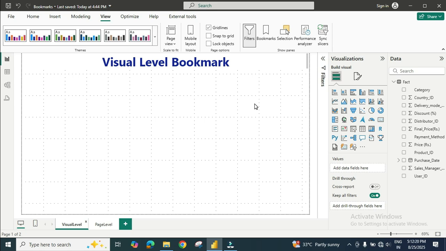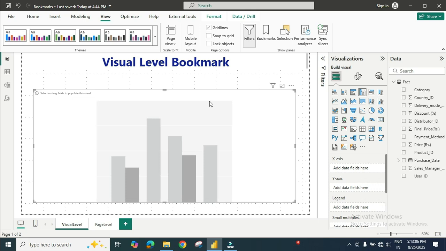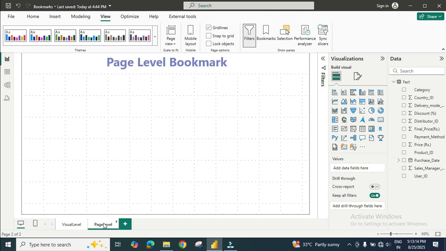Let's see how to create a bookmark, because bookmark is one of the important interview questions in almost all the companies. You have to master the bookmark. When you do it 2 or 3 times, it's easy for you to understand and you can do the bookmark easily. So I'm just placing clustered columns over here. Before we look into the bookmark, I just want to tell you we are just going to cover only 2 bookmarks now, which are visual level bookmark and page level bookmark. So let us discuss both these 2 bookmarks.